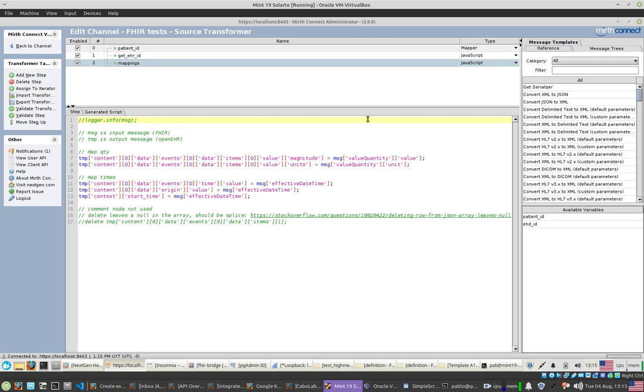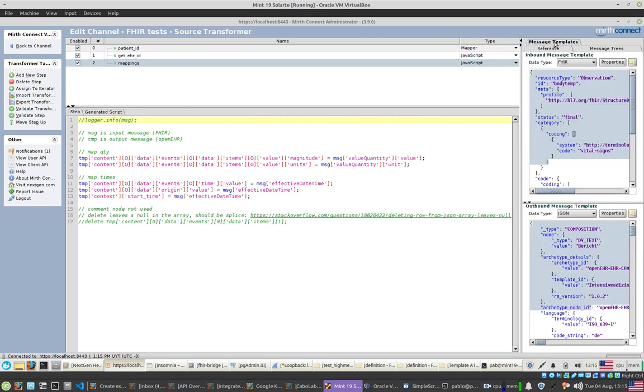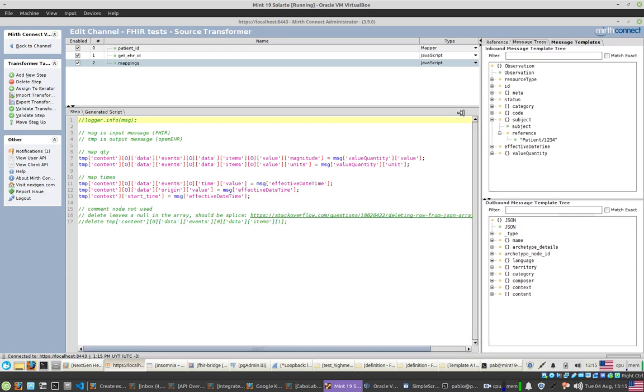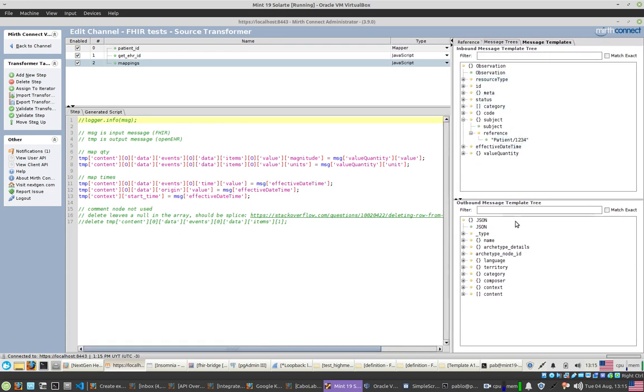And the mappings: because we have this inbound, we will receive FHIR and we will try to generate an openEHR composition. This is doing all the mappings that we need. It's mapping the quantity, magnitude, and value, and mapping those 3 dates that I showed you on the diagram. On the left side of this assignment is the expression that accesses this outbound message, the openEHR composition.